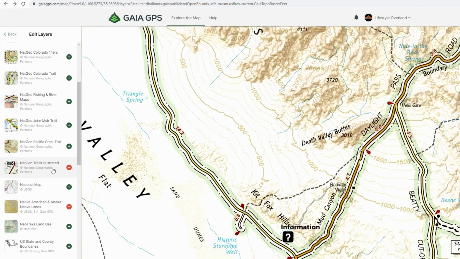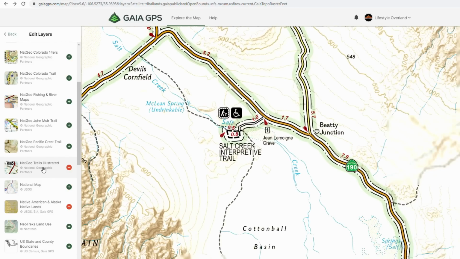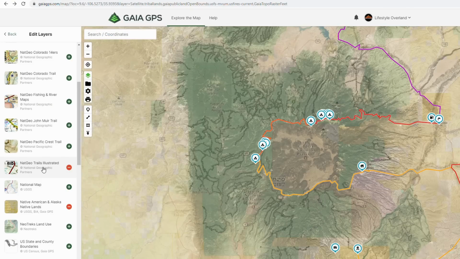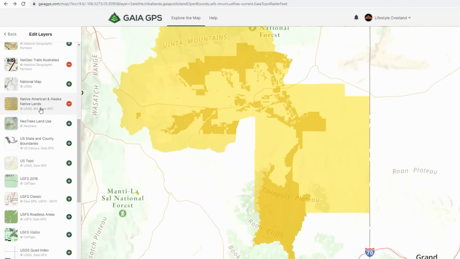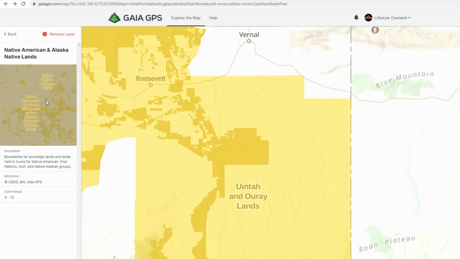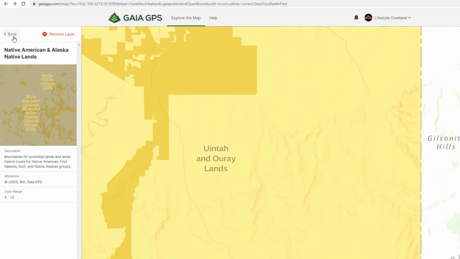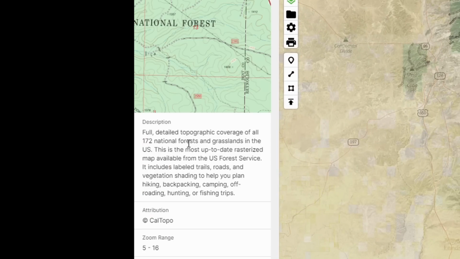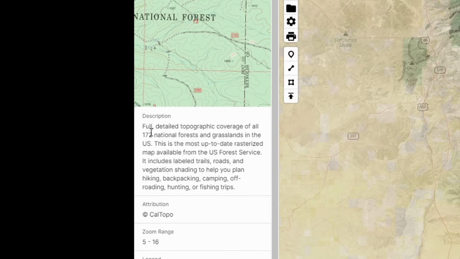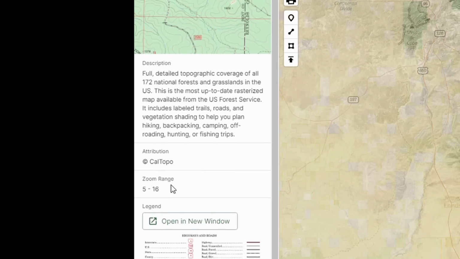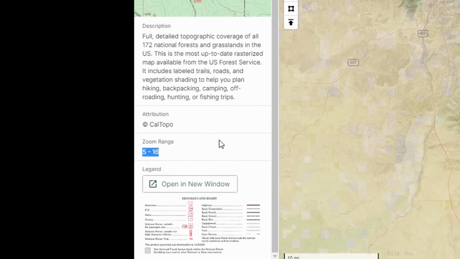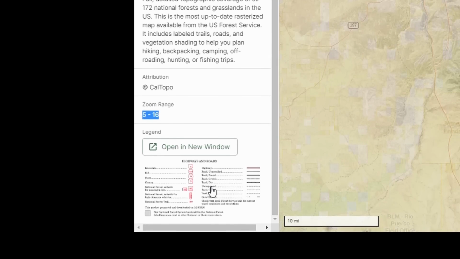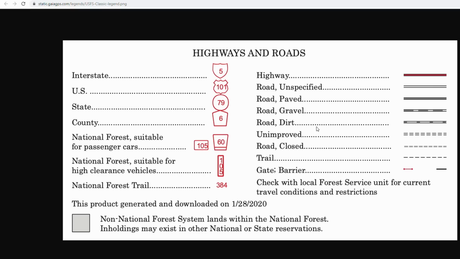These are very well done map sources, and we're really excited to see them as part of what they're offering here. The Native American and Alaska Native lands is a new layer, and we're really excited to see this one added in as well. It's really going to help us, especially here in the Southwest. Now, anytime you want to get more information on a particular layer, just click on it and you'll have a full description, a zoom range, and then, if applicable, an actual legend so you can get some more information on what's found within the map itself.